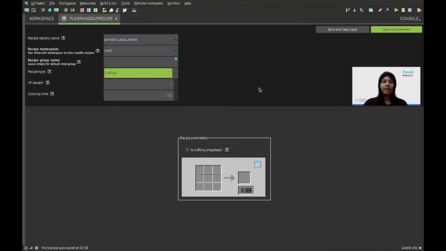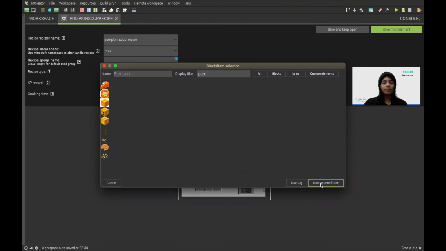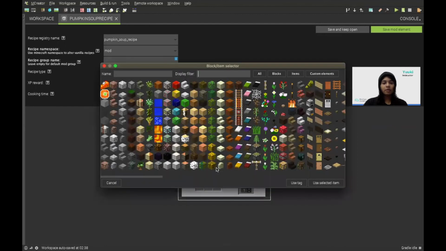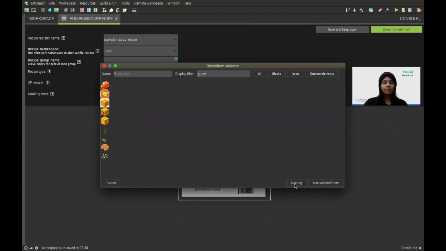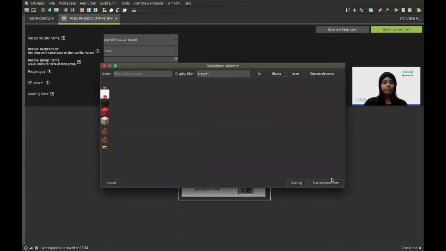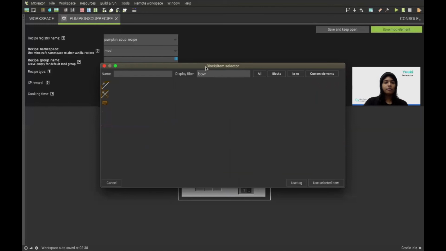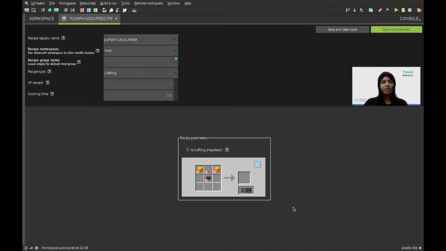Next, I would be adding the ingredients I would be needing to cook my pumpkin soup in the Minecraft world. For my recipe, I'll be using 2 pumpkins, 1 mushroom, and a bowl. So I'm going to click on the first inventory slot, which is going to be a pumpkin. And the third slot is also going to be a pumpkin. In between, I'm going to add mushroom. And finally, I'm going to add a bowl. You may use your own ingredients to create your own custom recipe.